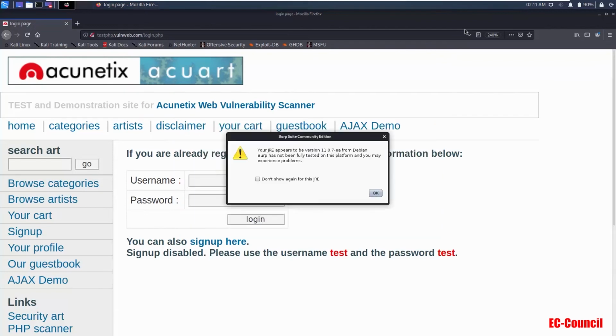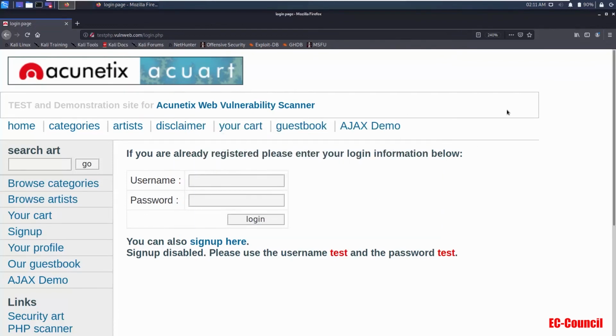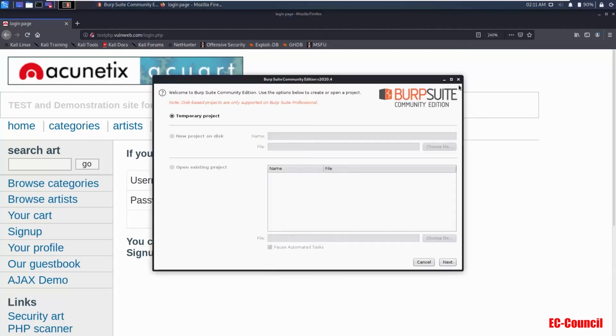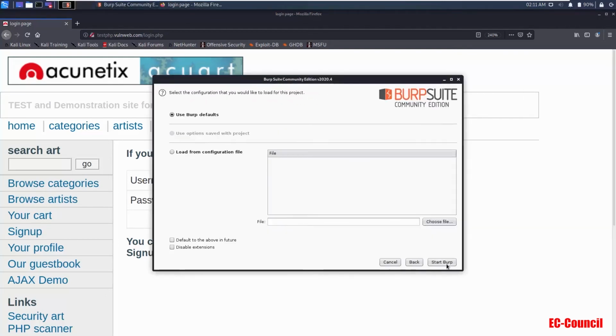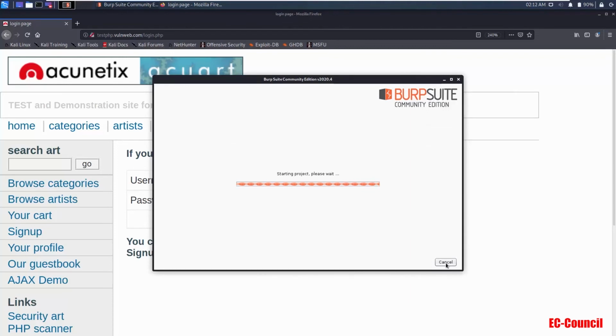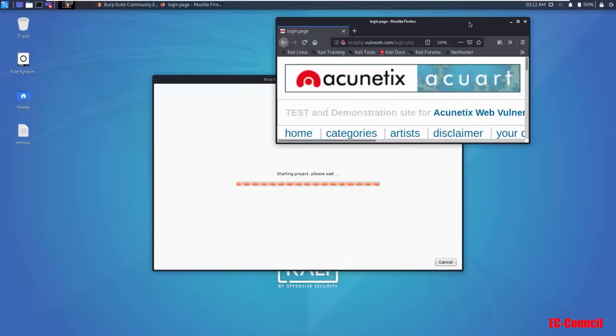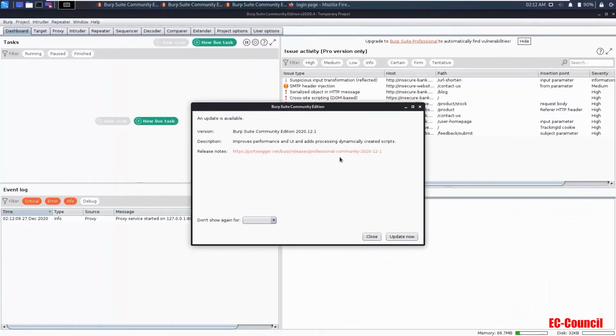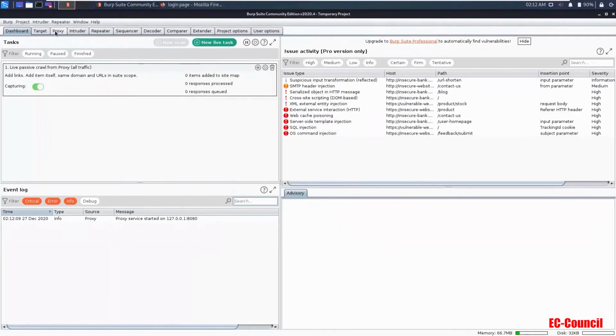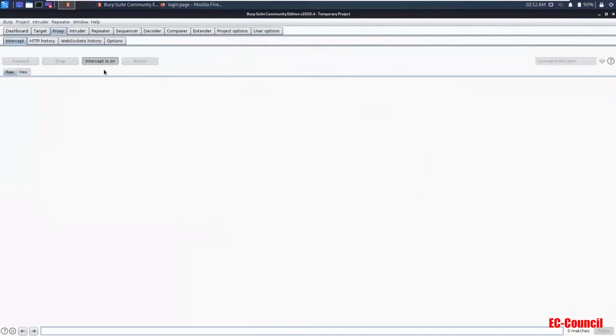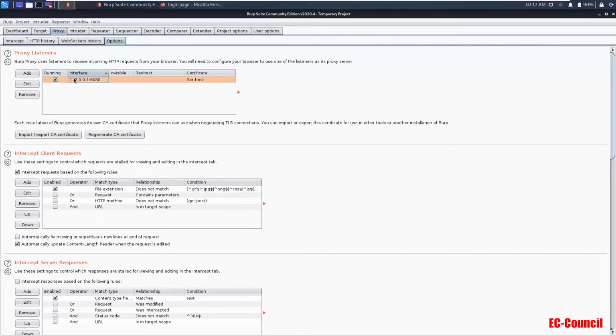I will try to insert a few true queries inside username and password. Let's see if we can detect the injection attack or not. So next, start Burp Suite Community Edition. And next thing is we need to set up the proxy. So let's check inside proxy. Intercept should be on. Proxy settings are fine.